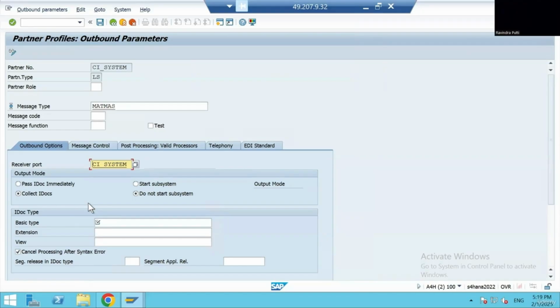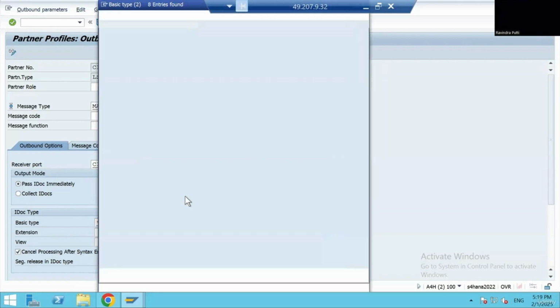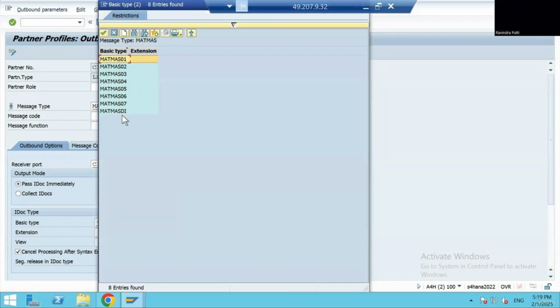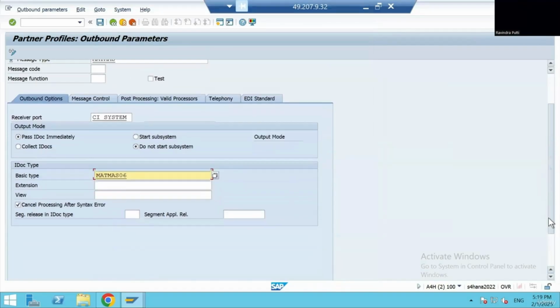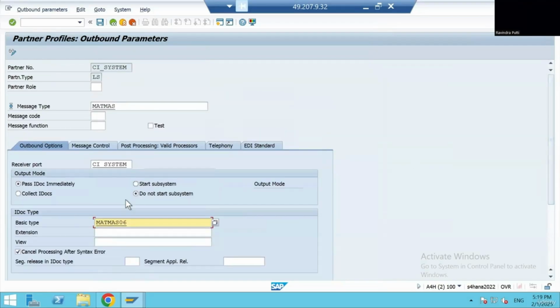And now, are you going to collect these IDOCs and keep them in the queue, or are you going to pass these IDOCs immediately to the cloud integration system? So we'll take this as pass IDOCs immediately. And within the IDOC type, you can specify, for example, MATMAS star and click on this. You find your basic type or IDOC types within this. We are going to take it as MATMAS06. You can take 07 also, fine. If you don't want planning, then I'll just neglect that. So let me take MATMAS06. Now click on save.